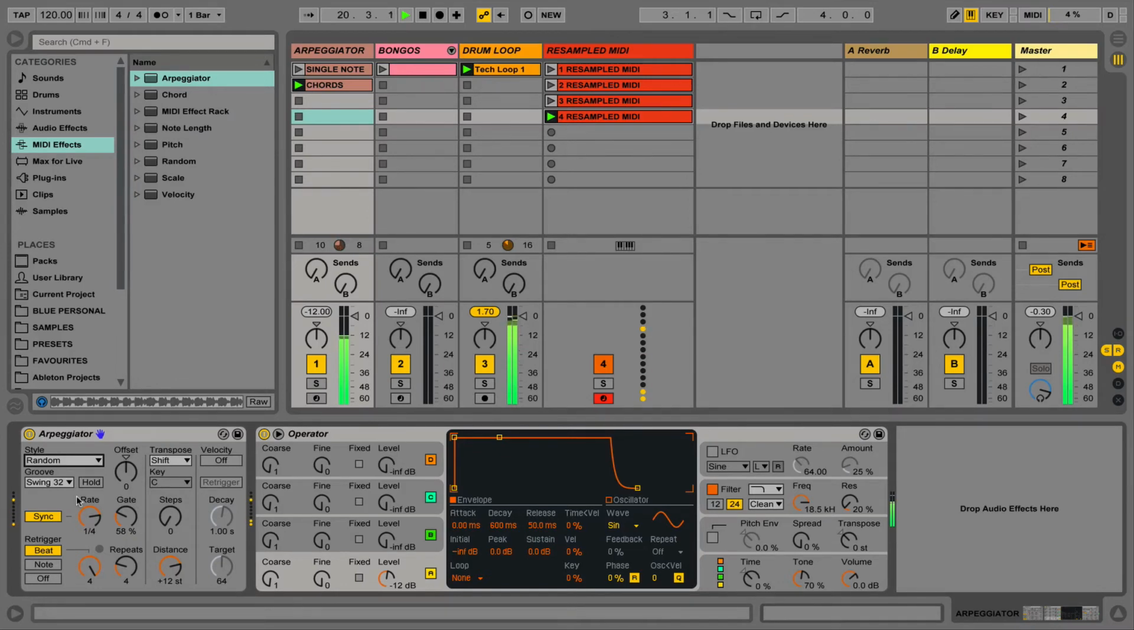You can also transpose the arpeggiated notes. We can either do this in shift mode, which gives us a steps parameter, so we can shift the pattern in semitones, or we can change this to major or minor, which allows us to conform to a key.